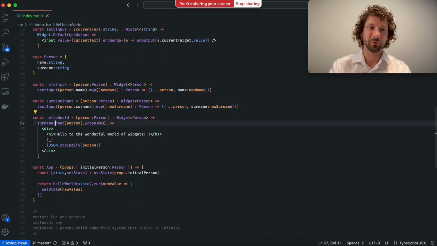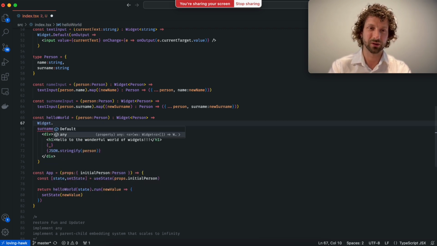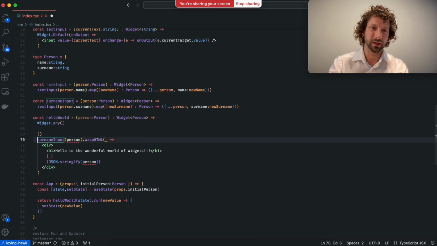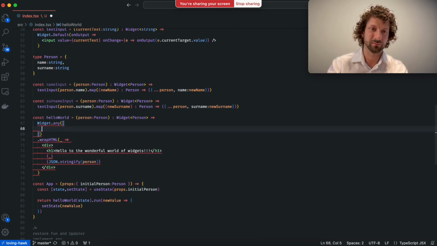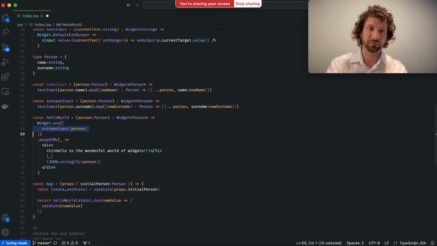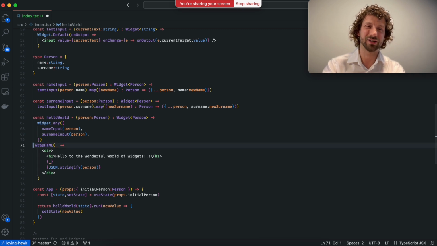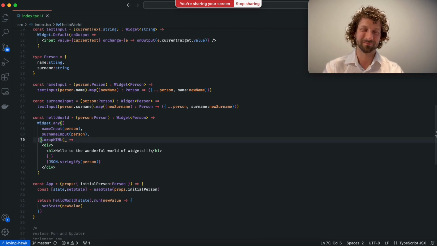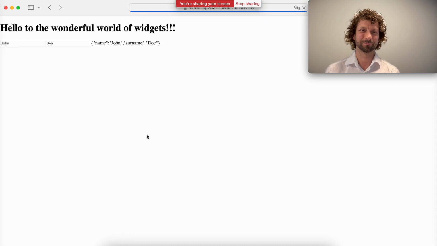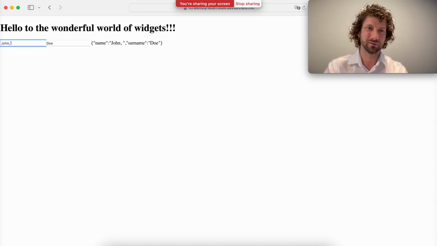So now, what I can say is that I take widget.any and pass surname input, but also name input of the same person. And then I can wrap the HTML of the whole any. What is going to happen? Now I get two text boxes. John, John Jr., for example, and Doe, and Dr. Doe.